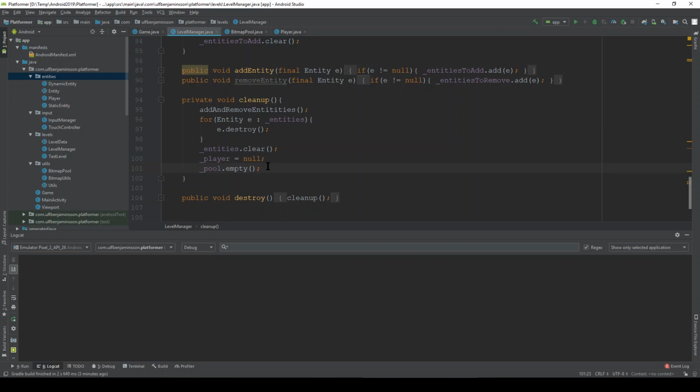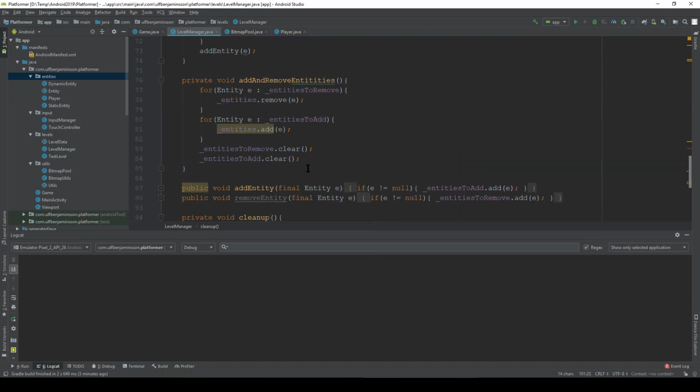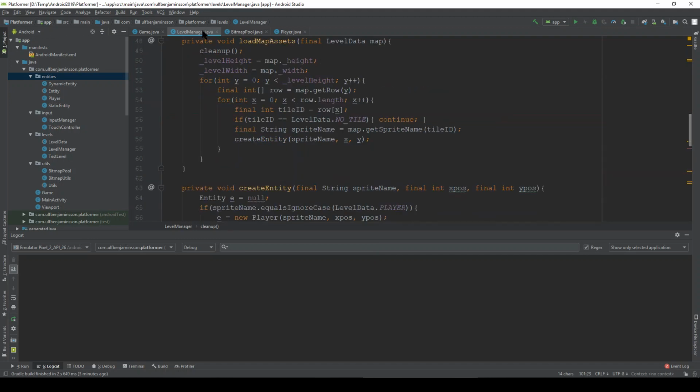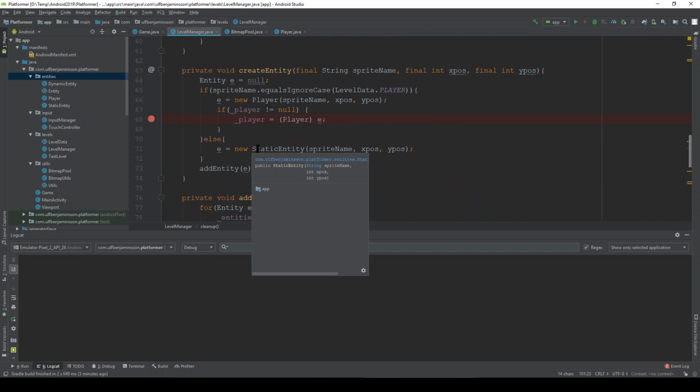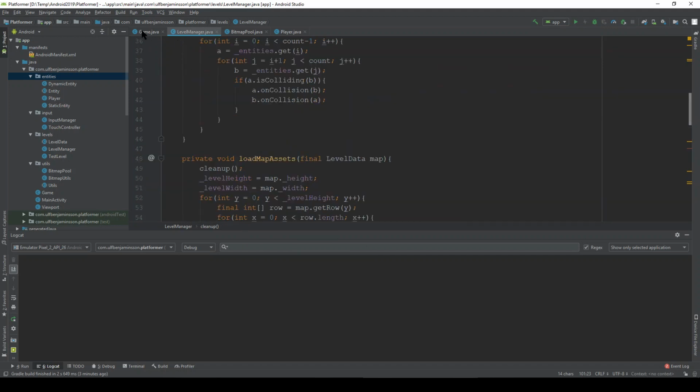This is a half measure. I realize this is messy, because now we're setting it up in the game class, we're emptying it in the level manager. I want to make sure that my cleanup actually does the cleanup between levels, and so this becomes a necessity, but you should probably move the construction of the pool into the level manager and then somehow make it available to the entities anyway.